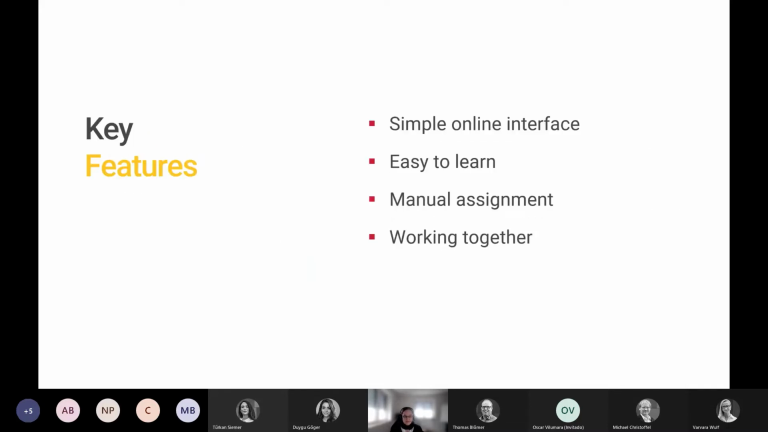Key features of this client: it's just a simple online interface, so you can access it with your browser. It's easy to learn. You can manually assign your products to your publication. You can directly say where you want your products to show up in your publication. And you can also very easily work together with other people on the same publication.